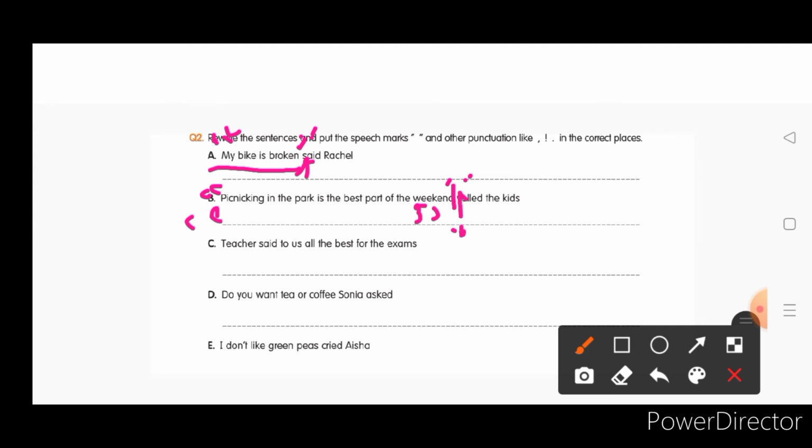Teacher said to us, all the best for exam. So, teacher said to us, comma, then put it in the inverted commas: all the best for your exam. So this is a full stop. You have to end with a full stop.